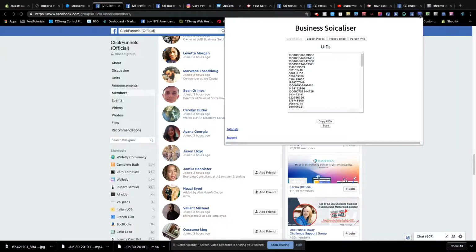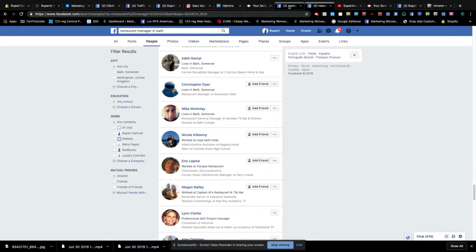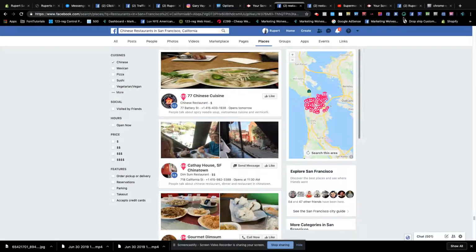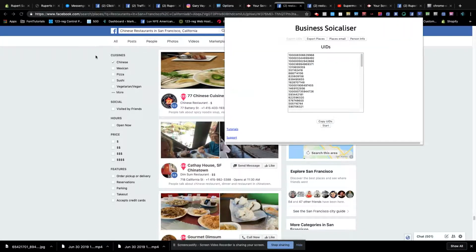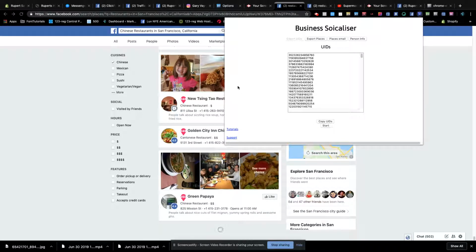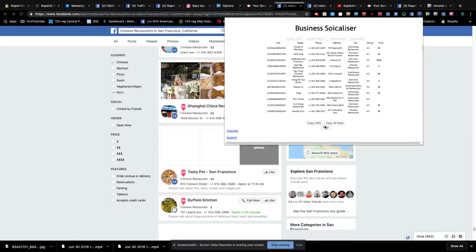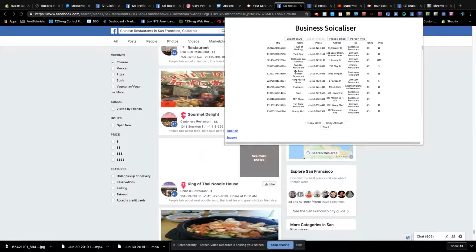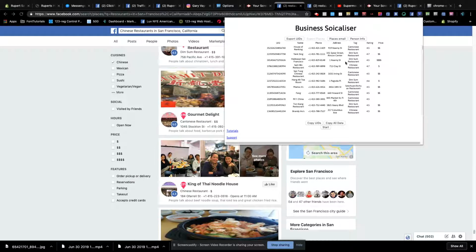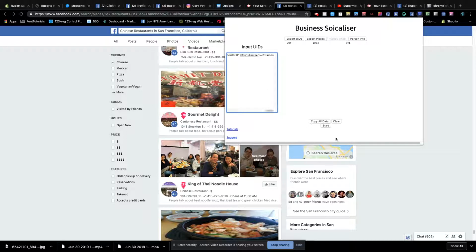The business socializer, one of my favorite extensions we have, just to find a use case here from something else I've already got going on. It will essentially pull off all of the information of places that you can search inside of Facebook. So Chinese restaurants in San Francisco. I could then export the UIDs of all of these things here. But even better, I could start exporting the essential information such as phone numbers, names, address, tag, ratings and price, and also the website and email address of these places.